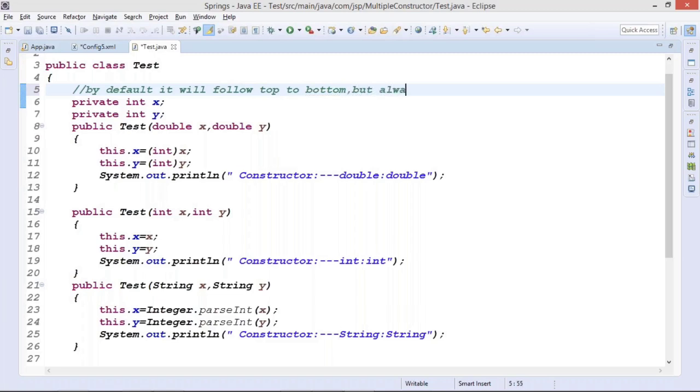But always string type will be executed first. Yes, in case of string, guys, it is an exception. So that's what I'm telling. But always string type will be executed first.